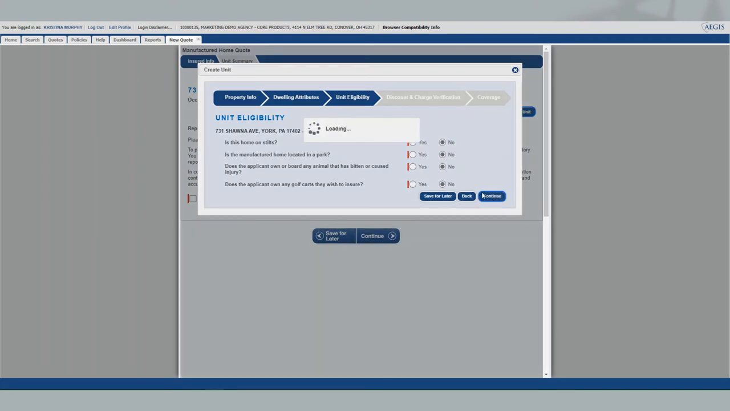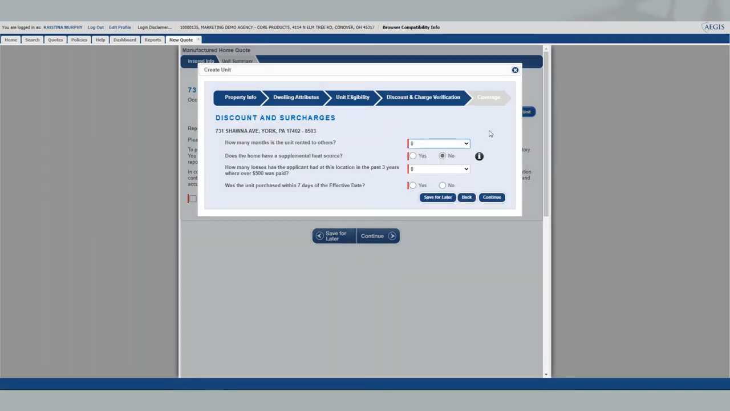Select continue. Discount and charge verification tab. Again, only 4 questions. How many months is the unit rented to others? For this example, we will select 0. However, we do allow 1 to 4 months on an owner-occupied risk or seasonal risk that the risk is rented to others. That would allow for us to apply a short-term rental surcharge to the policy.